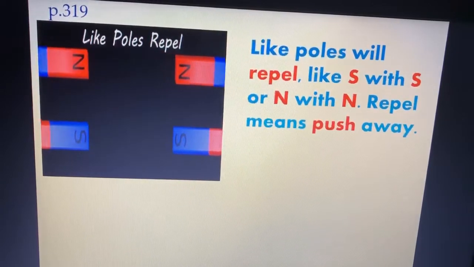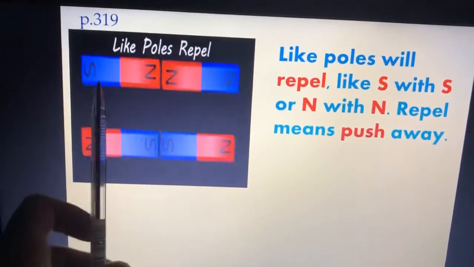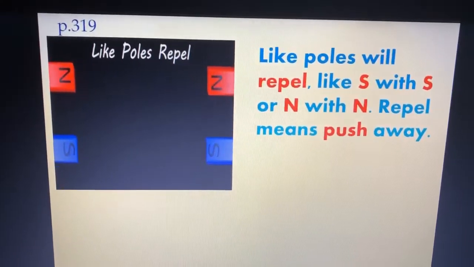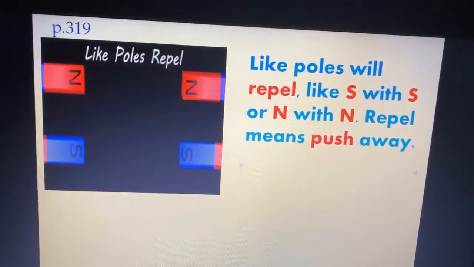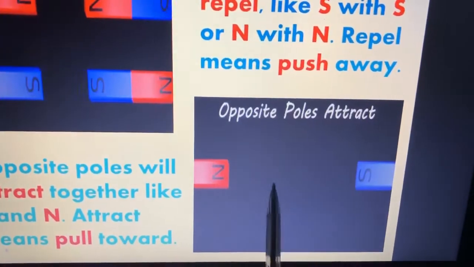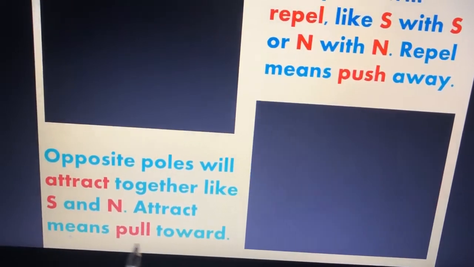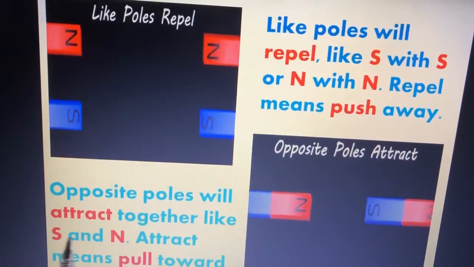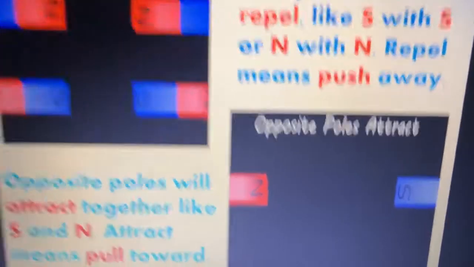Okay, let's see here. Here we have same poles, or like poles, repel. Do you see here we have N with N, S with S. What happened? They push away, or they repel. But opposite poles attract. N with S, they attract, right? Attract means pull toward, so opposite poles will attract together like S and N. Do you see here?